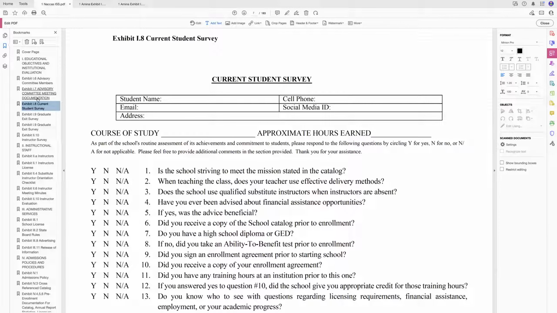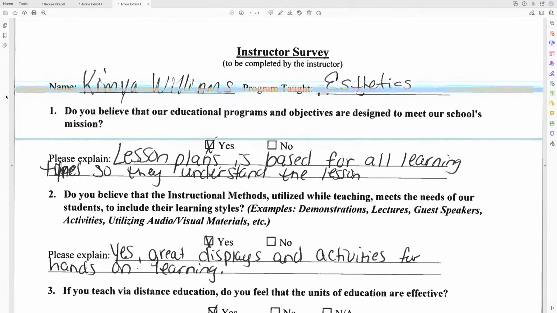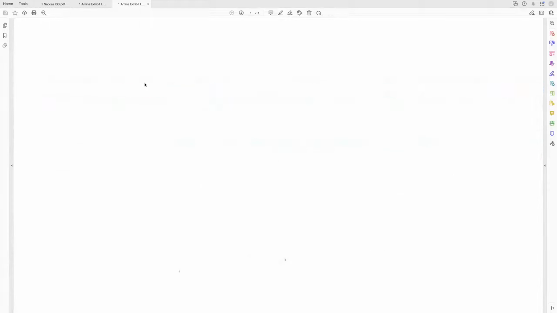All right. So we're going to go to that exhibit. Screen sharing has stopped. Hold on one second. Let's get back to the main screen. Okay, so we have copied the instructor survey. I'm going to show y'all how to do that again.